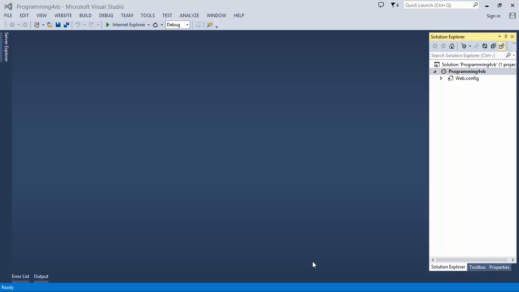Again, this is going to be the first stage of Project 4. Now, in Project 4, we address consistency and navigation. Now, consistency, we'll start there. There's a couple of different ways we can apply consistency. One is using style sheets, and we've done that in the past. Another is using a theme. And a third is using master pages.